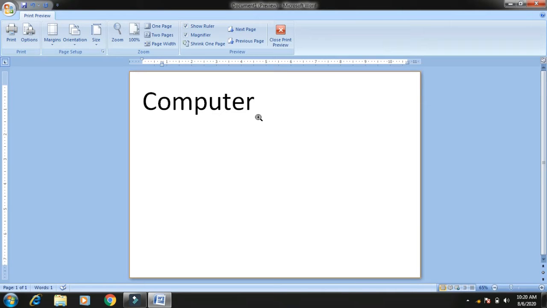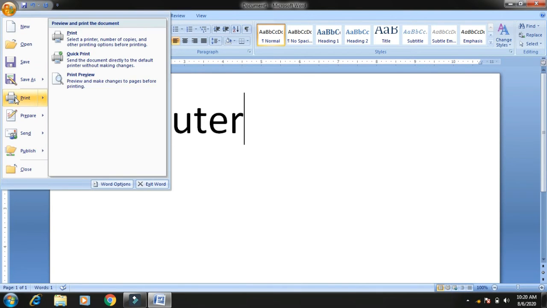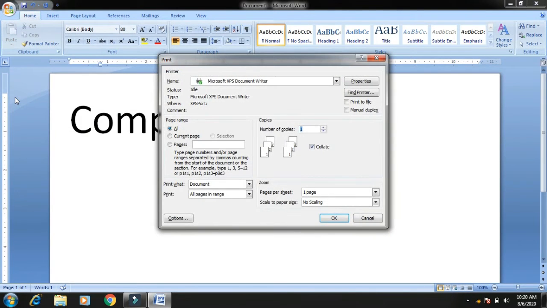So if you are confirmed that this is the perfect preview for your document, then you can click on the close print preview option. Okay, and finally you can go to the Office button again, and you can go for the print options. But for the print option, the printer must be there. Okay, the printer is not there, so you cannot print out. Without a printer, the printing part is not possible.